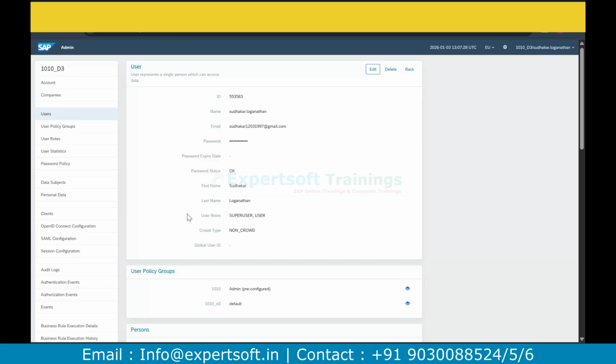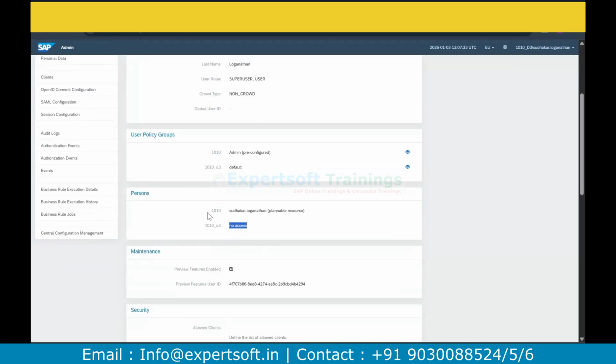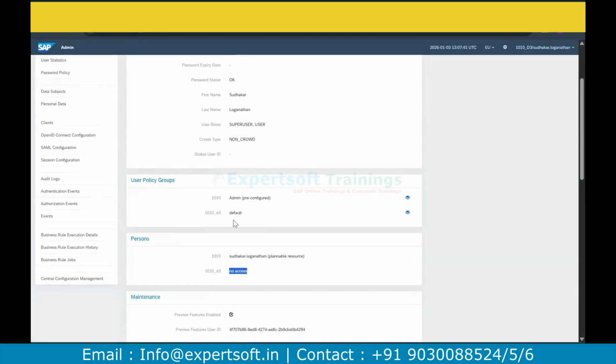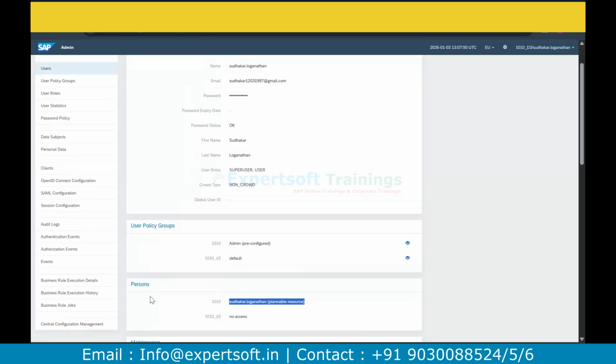In integration terms, you can differentiate its access at the company level. So, meaning now this guy is working only on 1010, he is not working on 1010_D3. So, he cannot log in to this particular company. He can log in only to the 1010 company. Remember this; we will touch on it again when we do company level concepts.